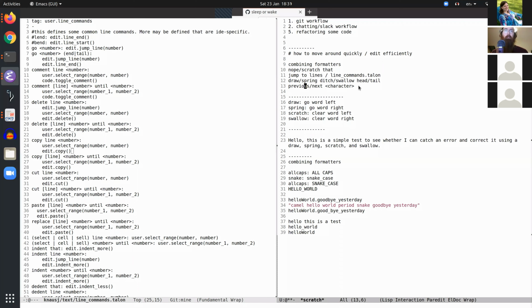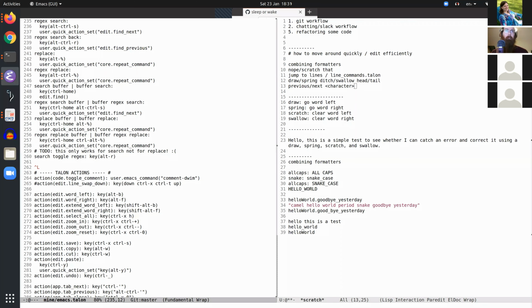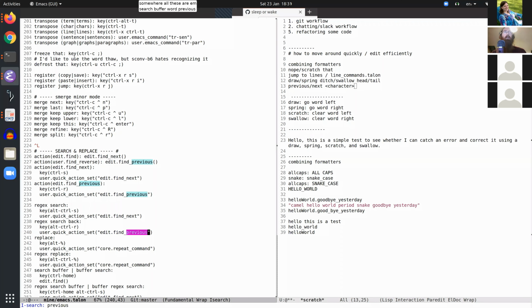Search buffer word previous. Go top. Switch word slow push. Go top, search word previous. Talon sleep. Okay, right. So here are these commands.